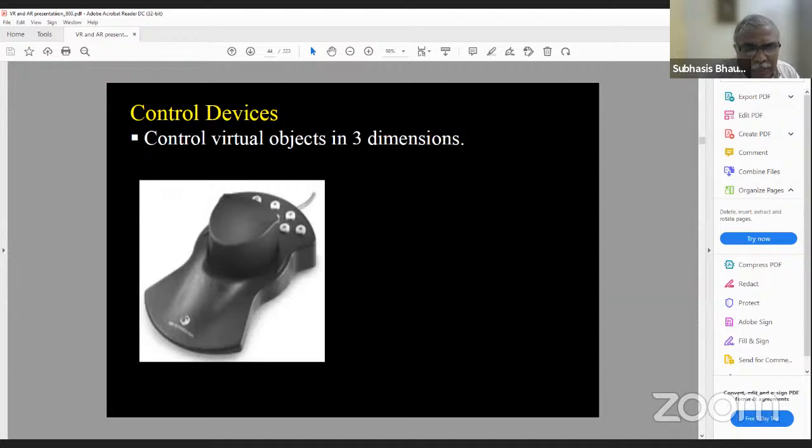Like this is another control device. This is a push button type. So if I push one button, then that will give an indication or information to the AR and the VR systems, and accordingly the AR and VR systems will work. Now I also have some sort of device which is known as a joystick.